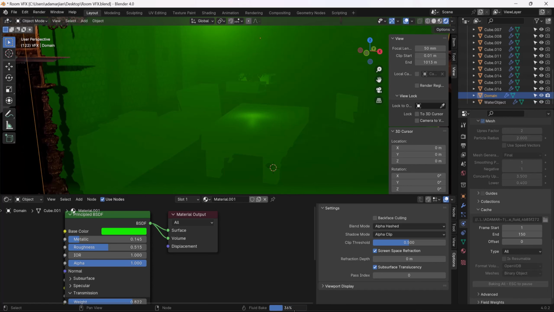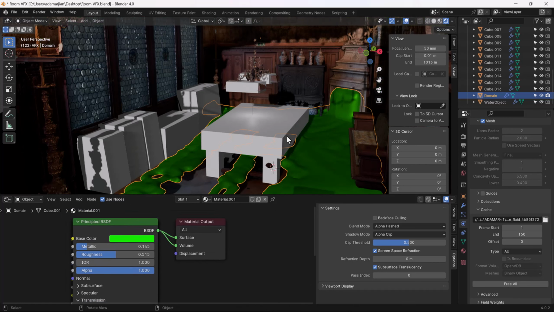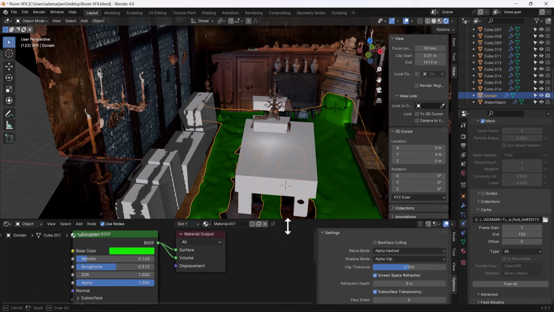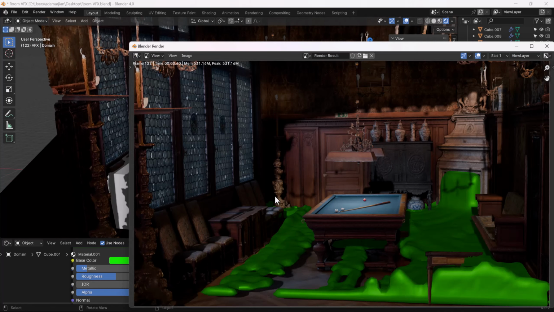You can see we get the timeline here. All right, let's hit F12 here. And we've got some slime from Ghostbusters happening here, going underneath the table because we got those cubes going on.